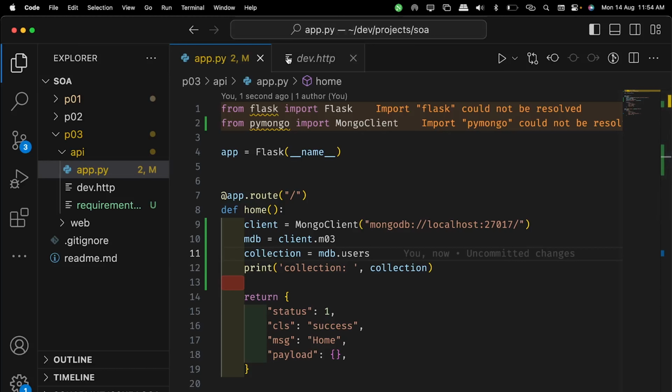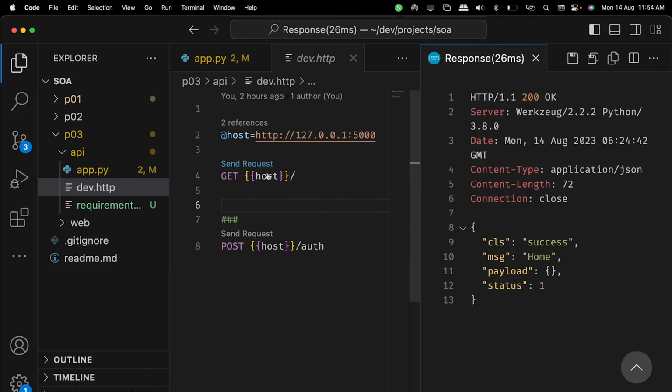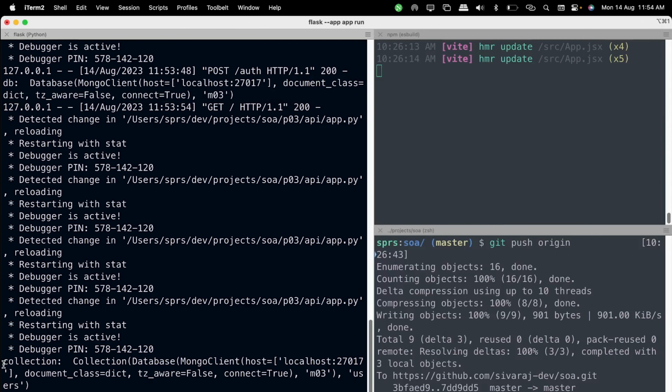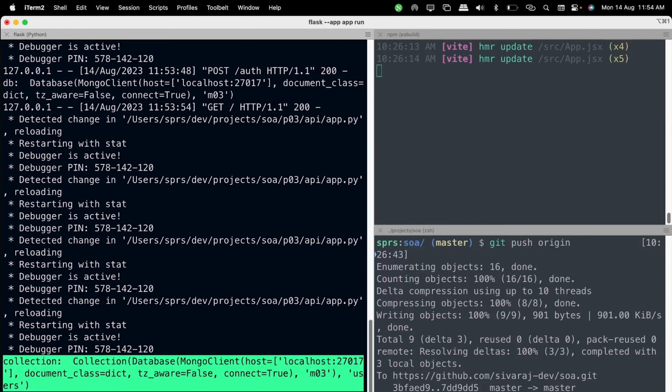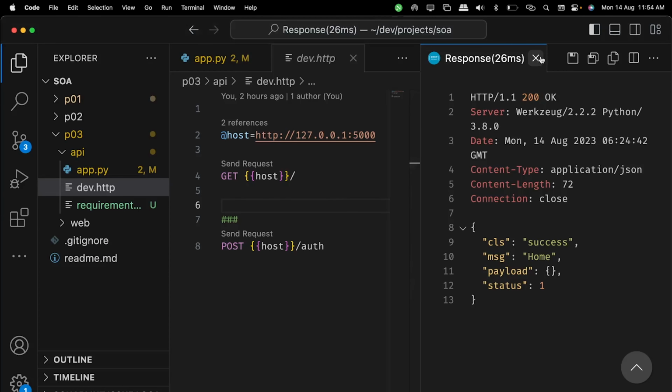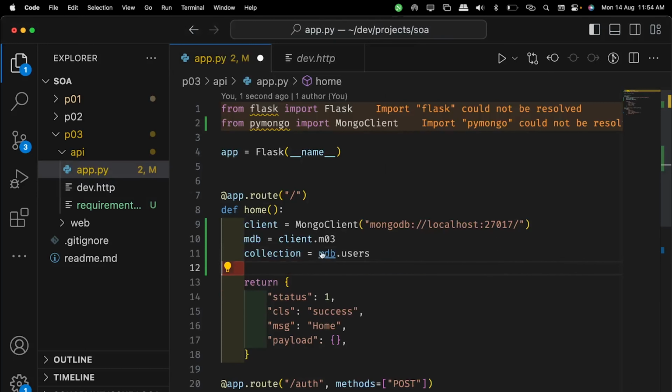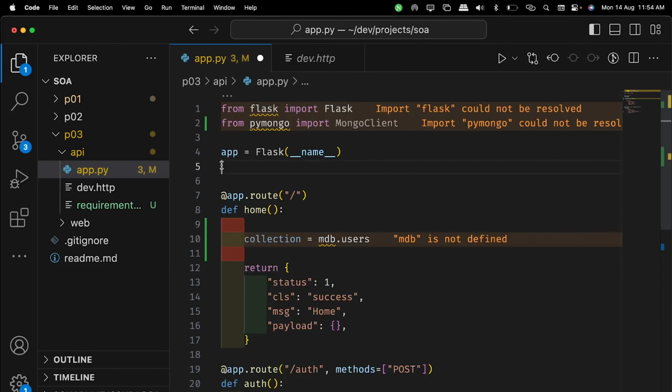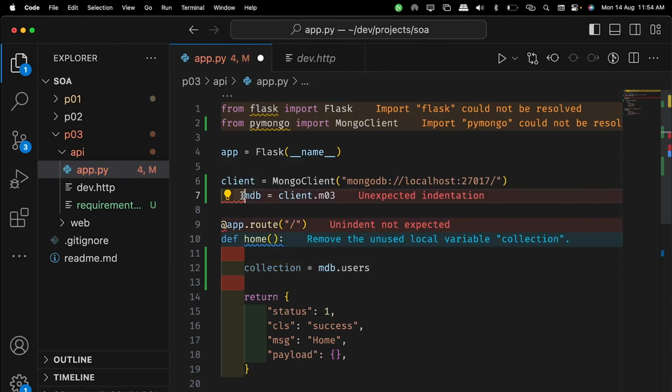That means the MongoDB server is also running, so we need not worry much right now. We'll go and run it again. Okay, fine. Collection is also working fine. Good to go. Okay? So far so good. Yeah. Now I'll keep these two lines outside, because anyway we need them in other places for now.